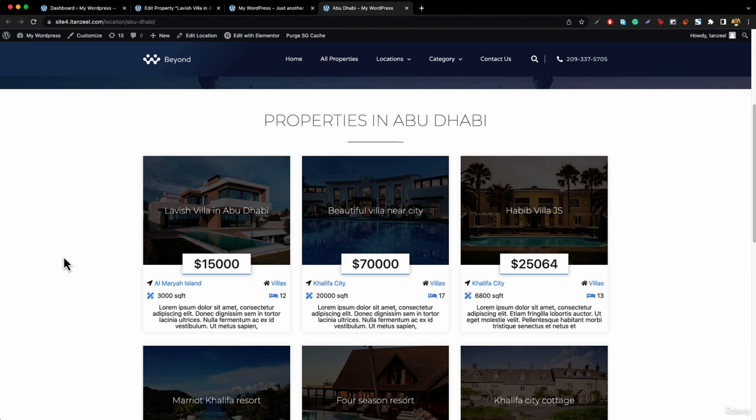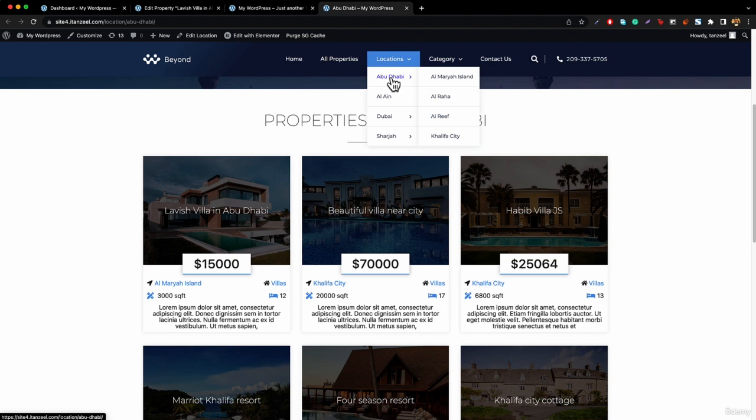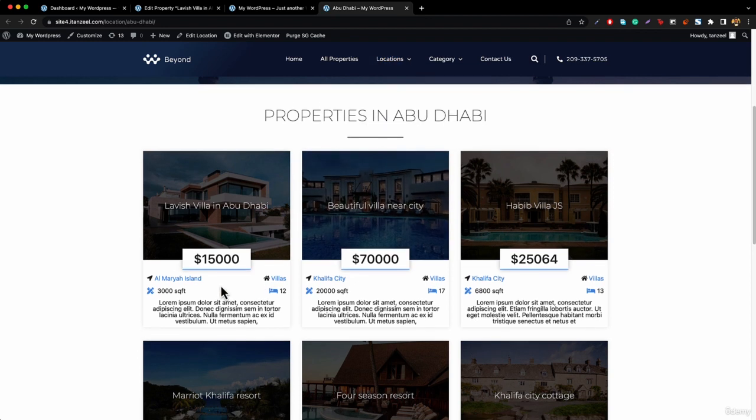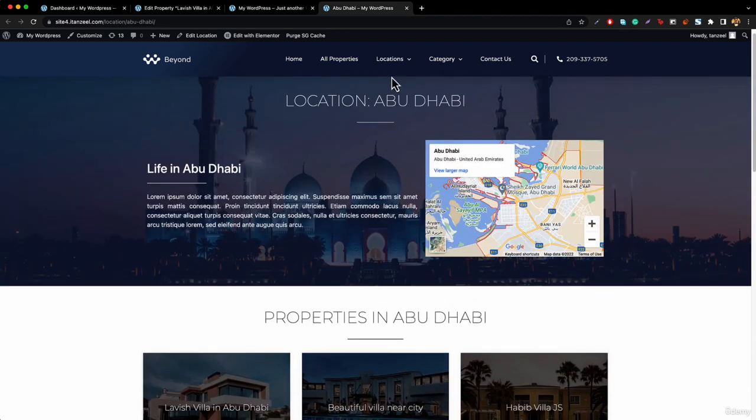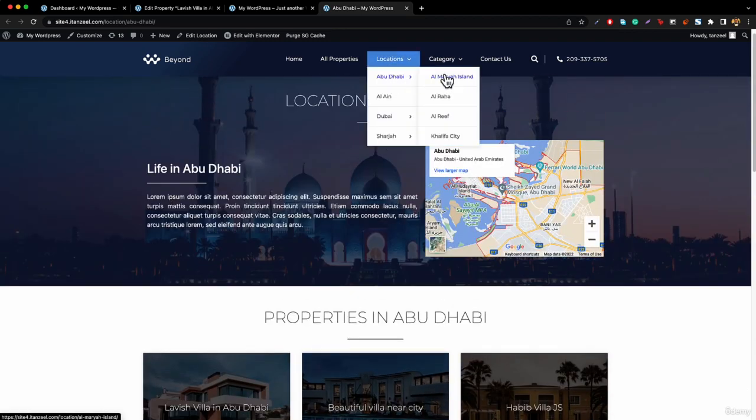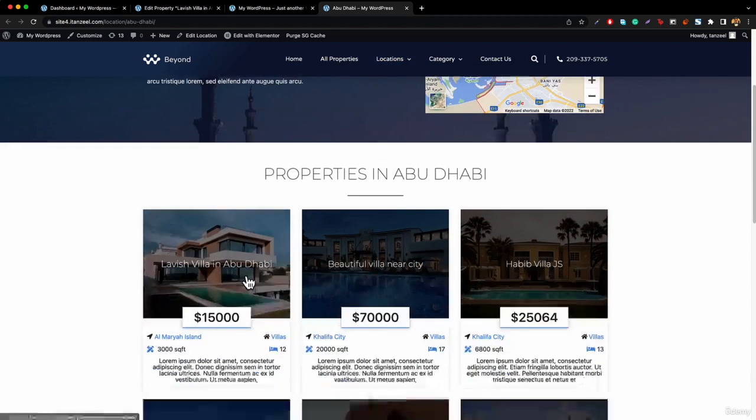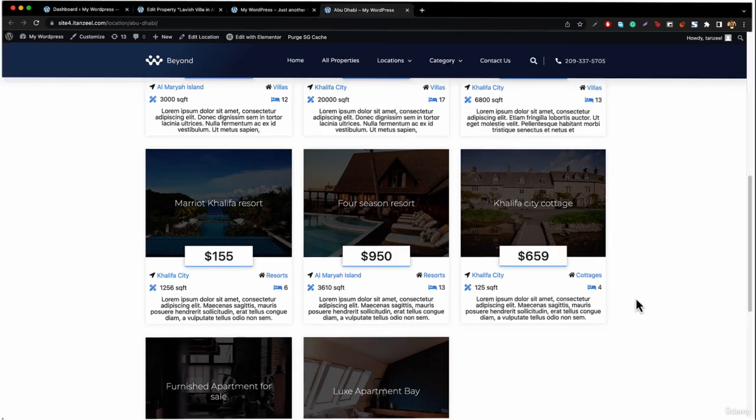Similarly, there will also be sub-relationships as well. So like you can see that inside the location, I've got this Abu Dhabi, and inside the Abu Dhabi, we've got so many locations. Like we've got Al Maraya Island, Al Raha, Al Reef, Khalifa City, and everything right here. And now you can see that here I'm getting all of the properties that are inside the Abu Dhabi subcategories or the sub-locations as well, and all the properties are being shown.